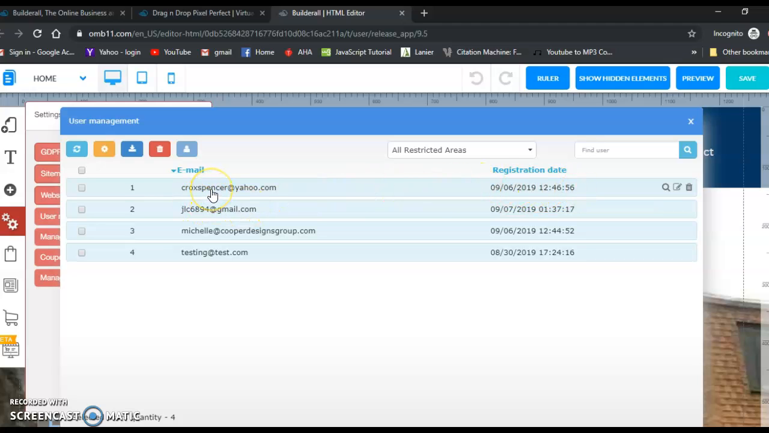You have the ability to delete people or add people. So let's say you wanted to delete, we'll use this testing one. Let's say you want to delete this person. There's two ways you can do it. You can put a check in the box, and then you can click on the trash can to remove it, or you can go here and click on the trash can here.